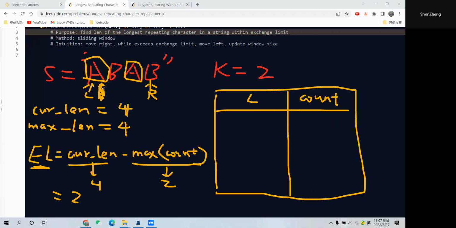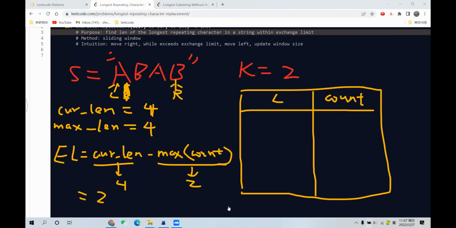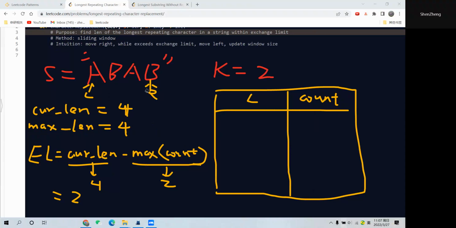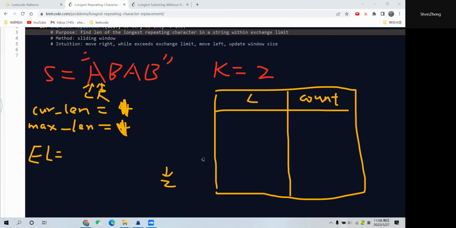Now let's go back to the initial condition. So changing this all back and moving the right pointer back to the original position. And this one, let's reset to 1, and this reset to 1, and reset the exchange limit to the original 0.